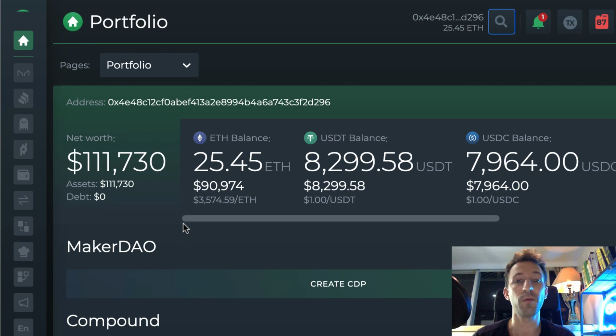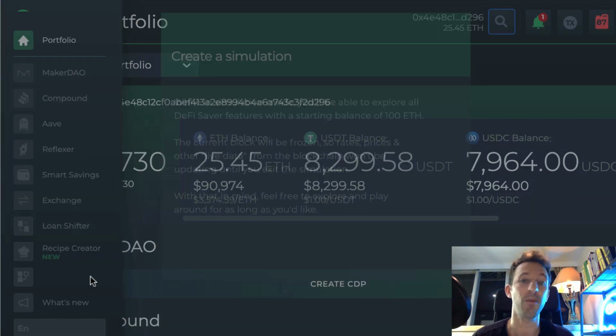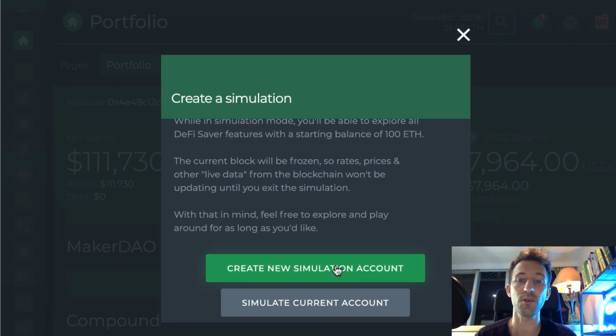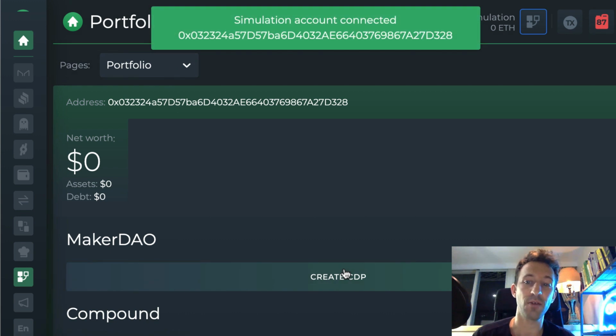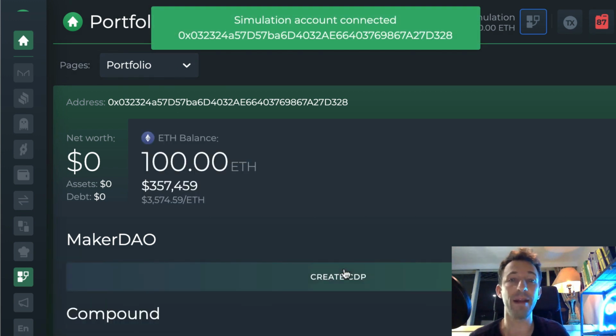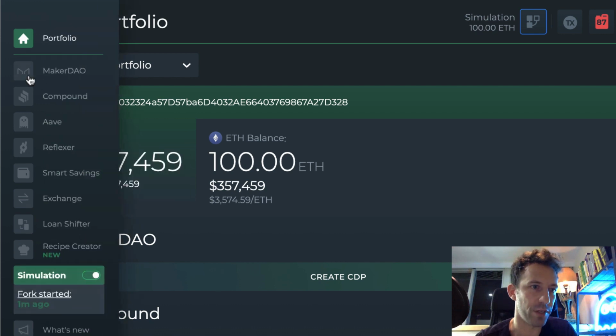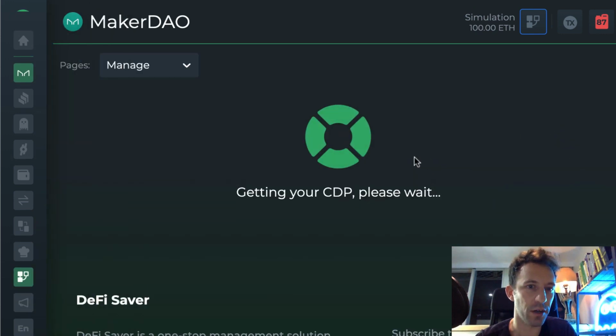In order to play around with DeFi Saver, you don't need to use your own money. You can use their simulation tool. It will give you 100 fake Ether that you can use to experiment in a safe playground, totally isolated from mainnet. Okay, so with our simulation account, we're going to explore the features of MakerDAO.